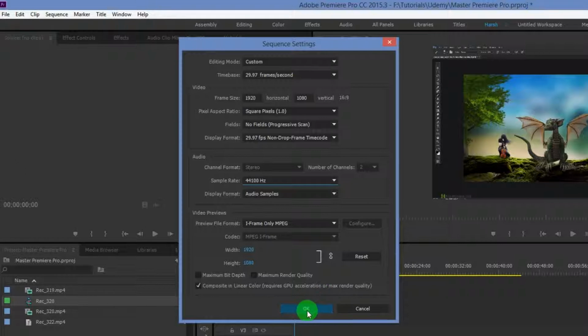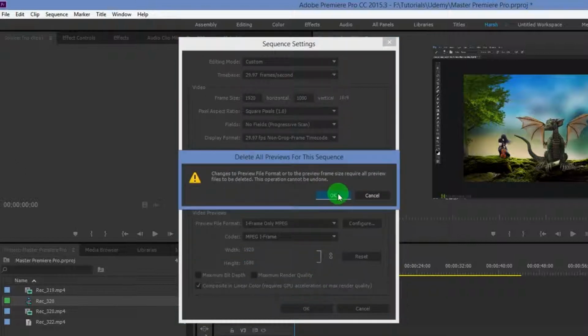Leave them as they are and press OK, and it will ask you that you want to make a change, and then whatever preview you have created would be deleted. So no problem, we have not created any preview, so I'll press OK.